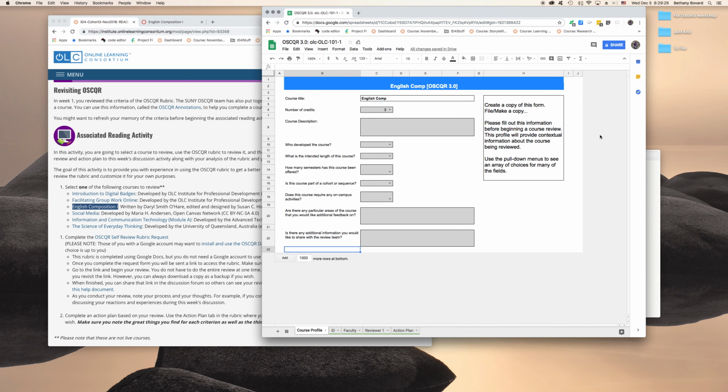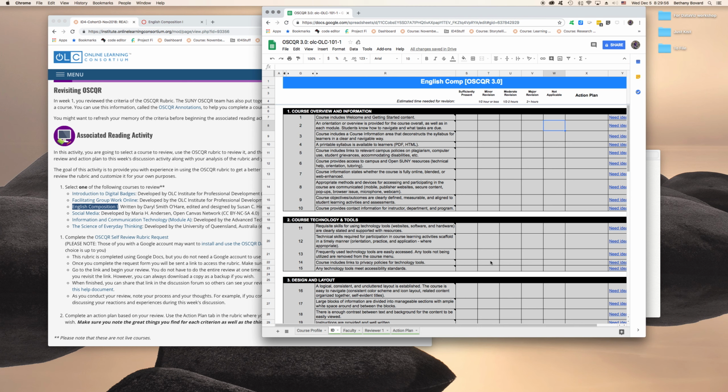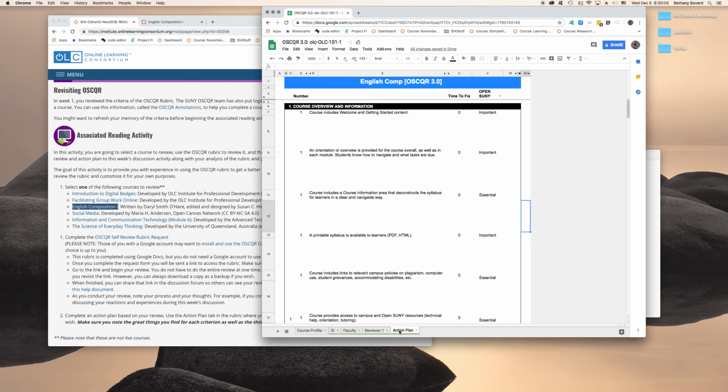Now, if you do reviews on a routine, that is daily or a couple times a week basis, this process is fairly quick and easy. But if you only do a couple of reviews a semester or a quarter, then it's really useful to refamiliarize yourself with the rubric. In our case, we've got a course profile, a tab where we fill out some basic information. Then we have our tab where we do our ID reviews, the tab where the faculty do their reviews, and any other reviewer tab, and then the action plan.